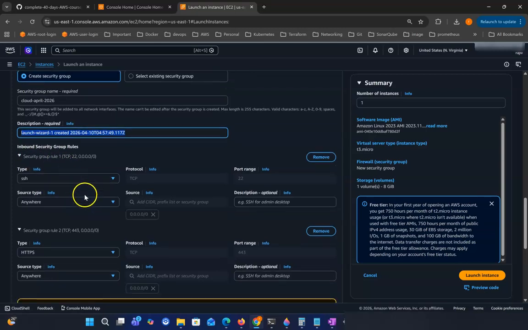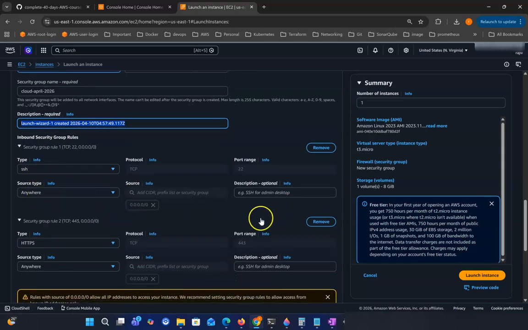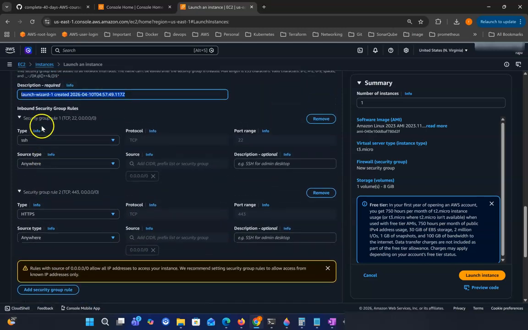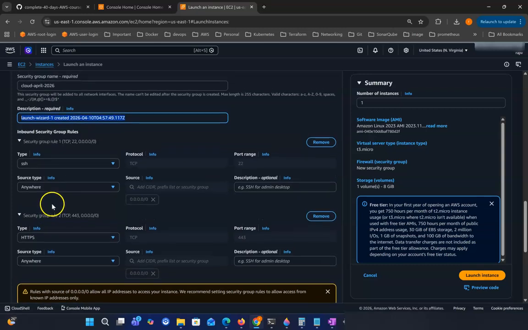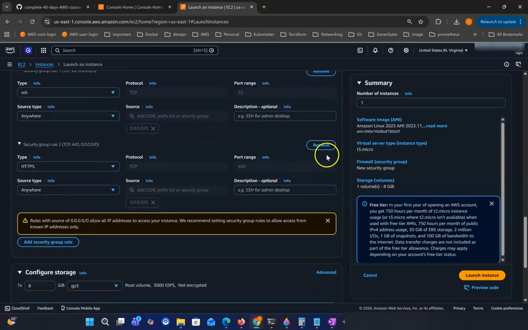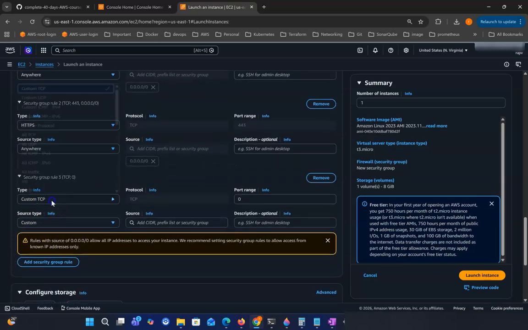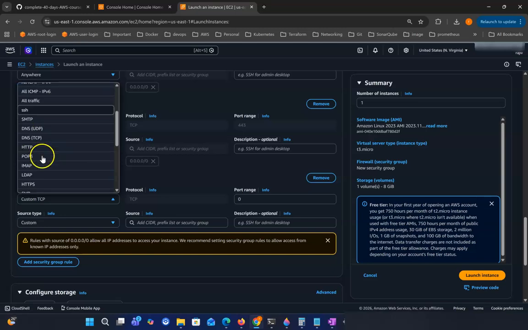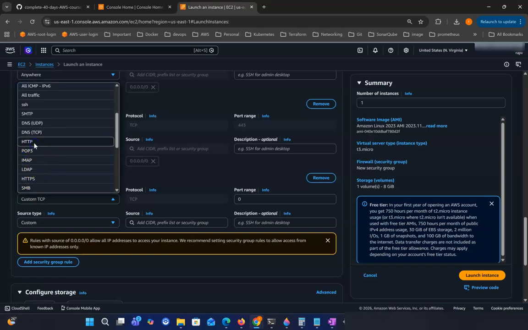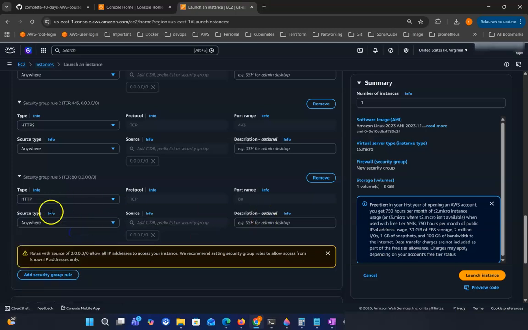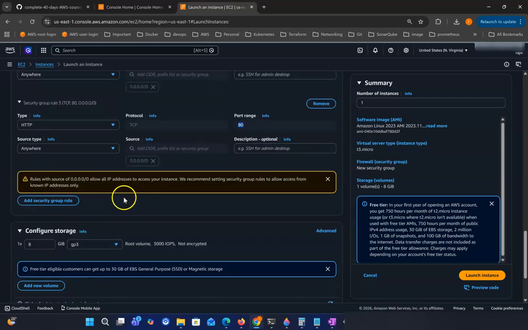So by default it allows SSH anywhere and HTTPS. If you want to add anything, like add a security group rule, then you can choose HTTP from here, anywhere. When you choose that one, port 80 will come by default, anywhere. So I added that.